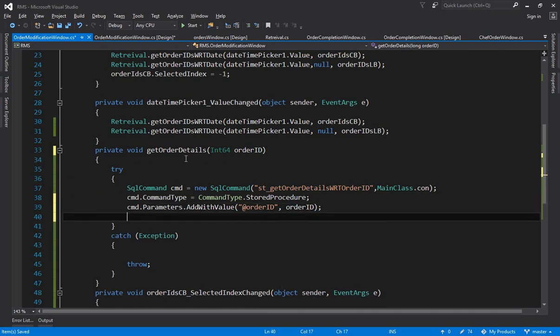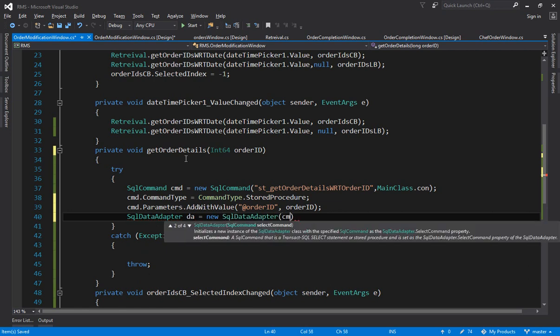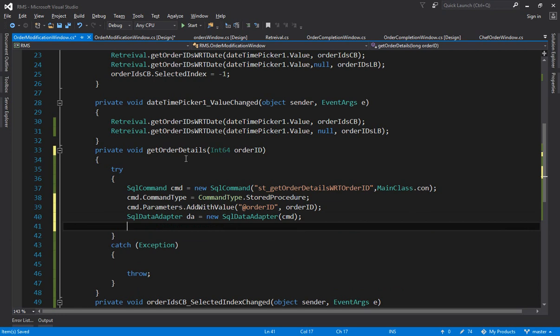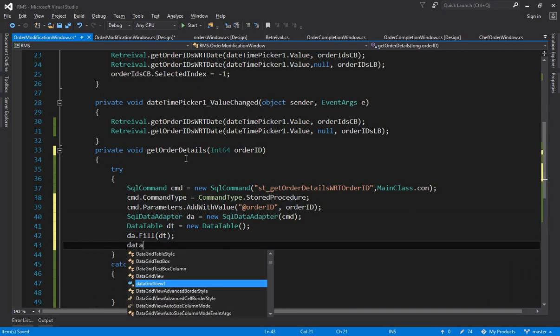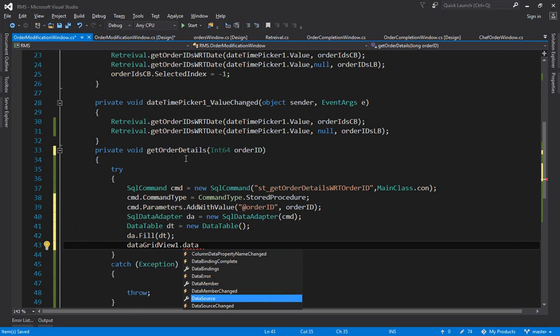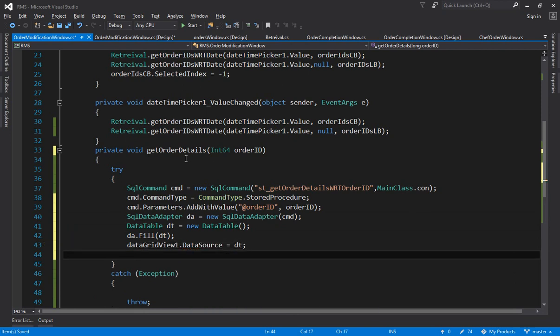Now after passing the parameter, we have to open the connection. So MainClass.connection.Open, but we don't need the connection because I am adding the record in the DataGridView. So you can write here SqlDataAdapter da equals new SqlDataAdapter, and then it will ask for the command, that is cmd, connection is already passed, then DataTable dt equals new DataTable. I hope these codes are clear and defined. Now I want to fill my data table from my data adapter, so da.Fill(dt), and then dataGridView1.DataSource is equal to dt, and that's it.